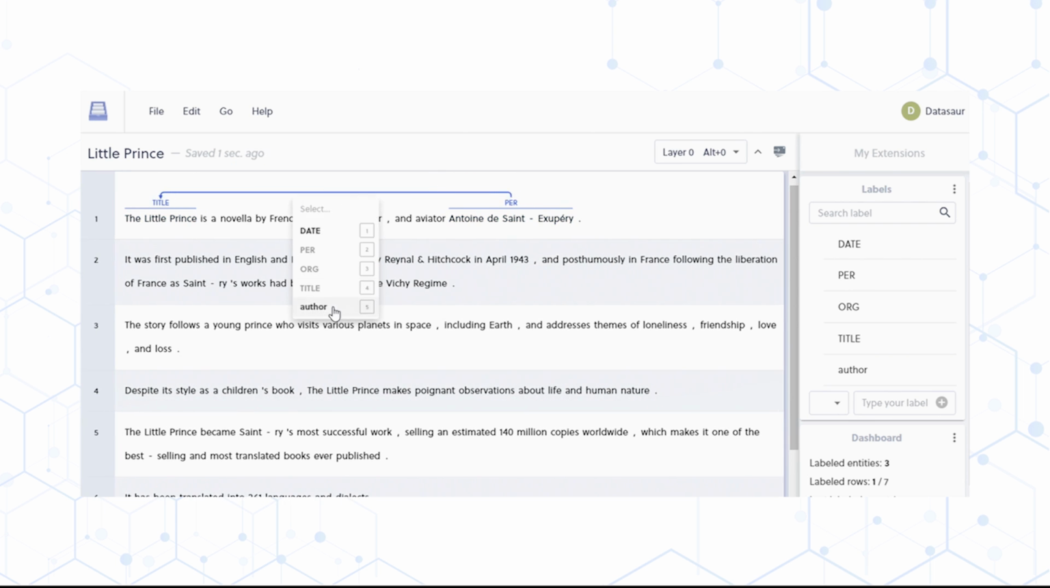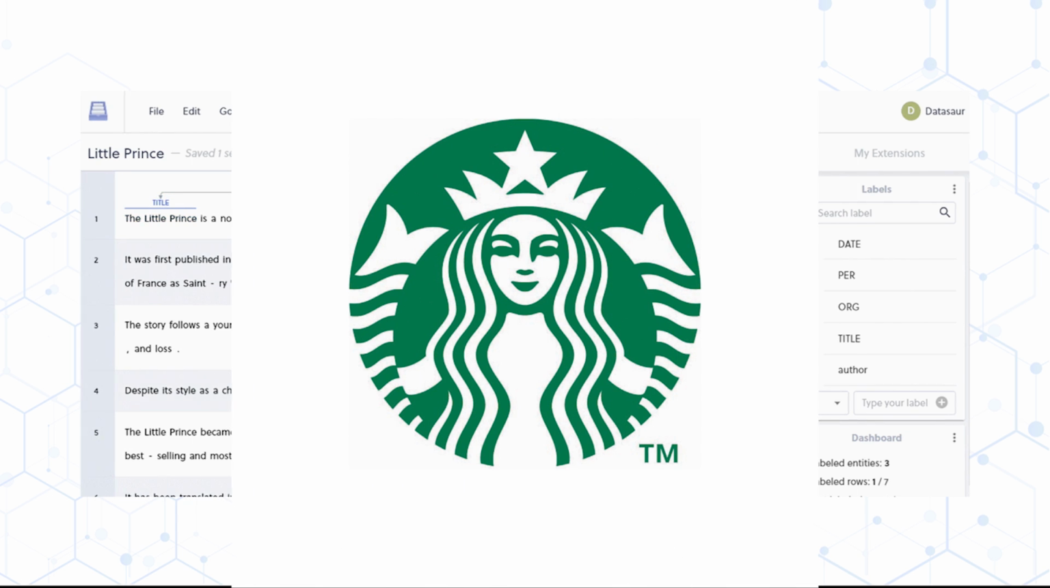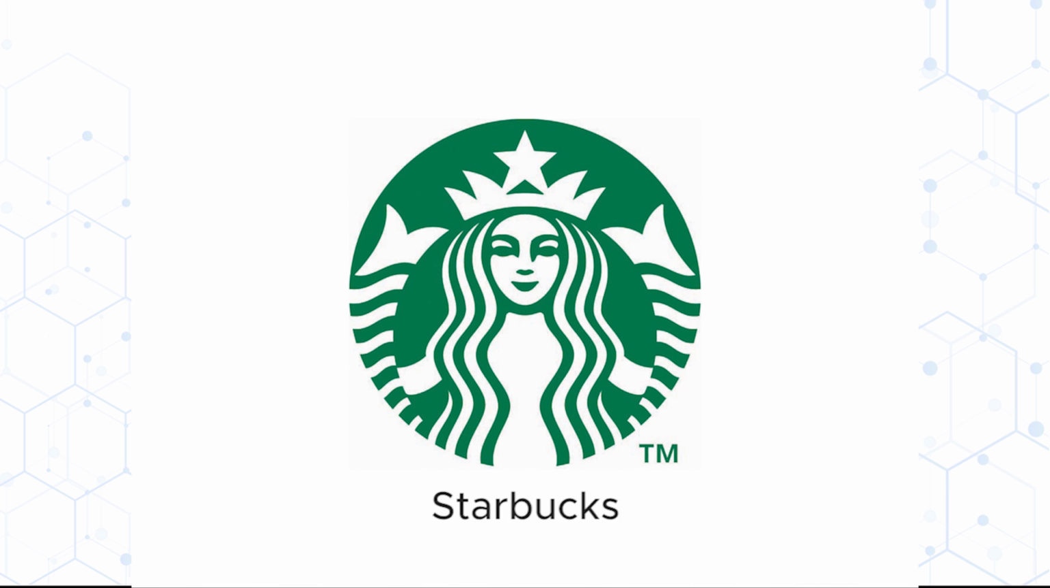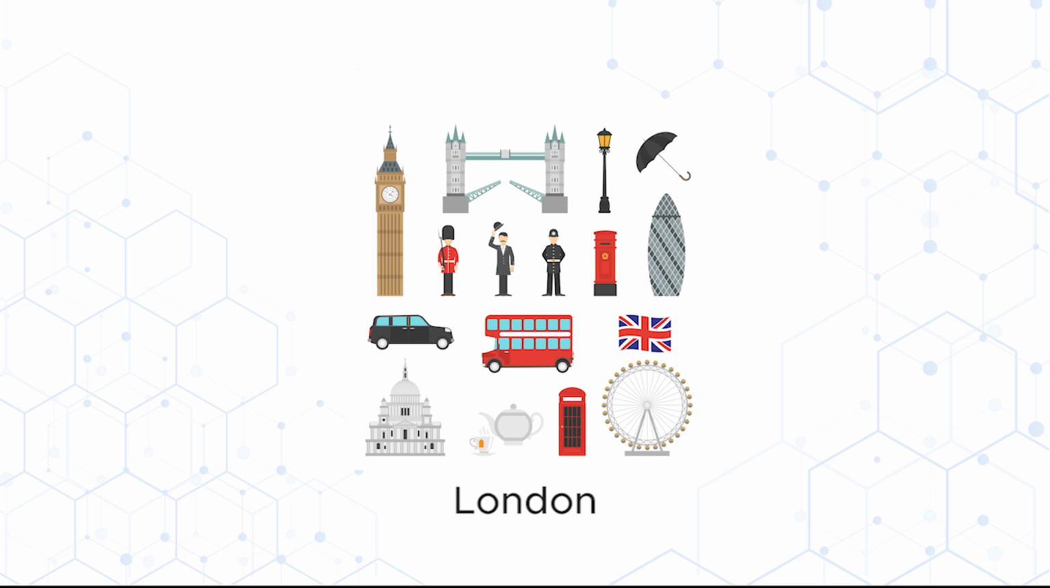In order to use this raw data, you have to label it first so that the NLP model can learn from these labels. For example, you can teach the model that Starbucks is the name of a popular coffee chain and London commonly refers to a location.